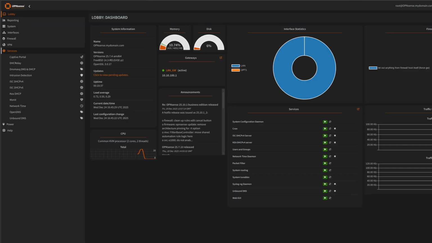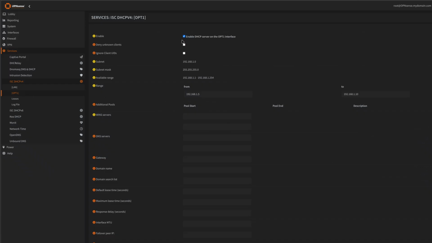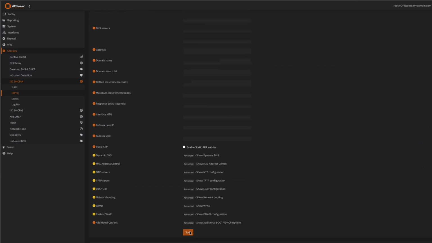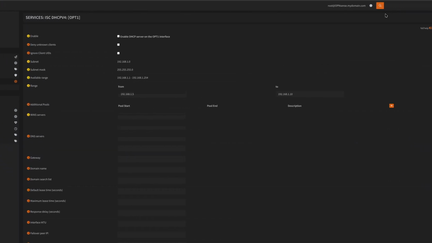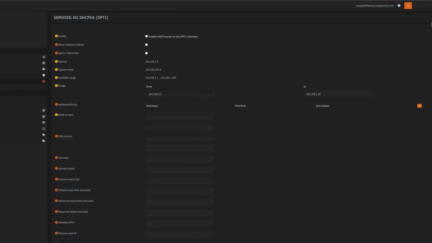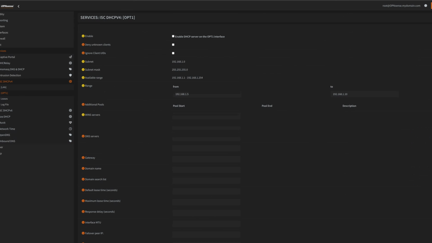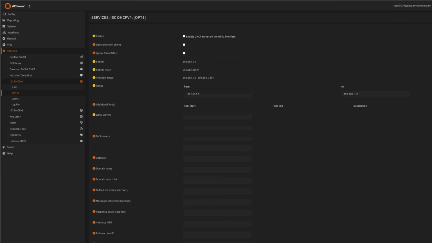If you currently have ISC enabled, in order to migrate to DNSMasq, you will need to disable ISC v4. And the way that you do that is you just navigate to each of your interfaces that you have it enabled on. Make sure to uncheck the box for enabled. Save your changes. And as long as you no longer see the option to stop or restart the service in the top right corner, ISC should now be disabled.